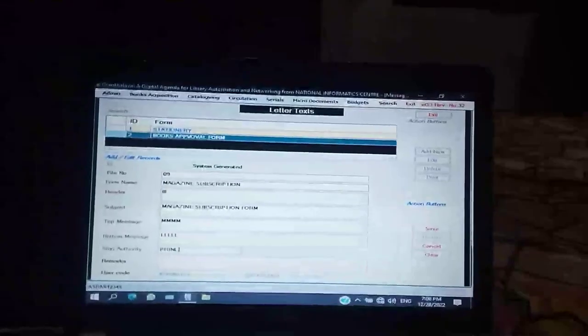I will write something here. Same way you can add some message in the bottom. Signing authority is a must. For example, principal. Now I will save it. The form has been added. Magazine subscription form. This form will be usable while you are going to subscribe magazines, and the form will automatically enlist your magazines. So I will exit here.